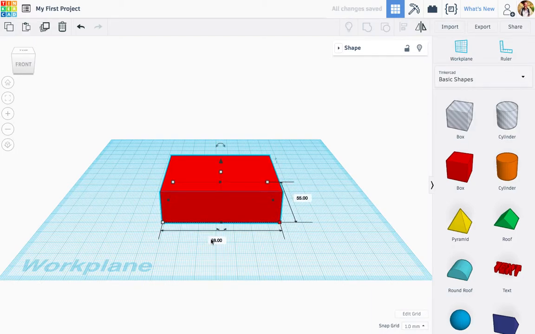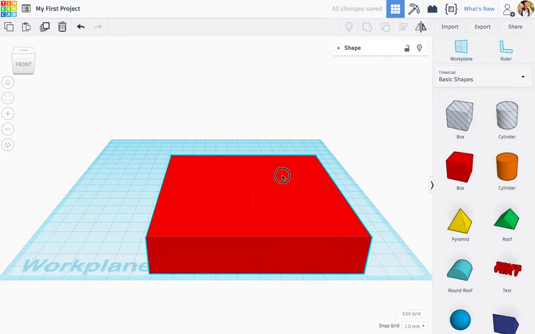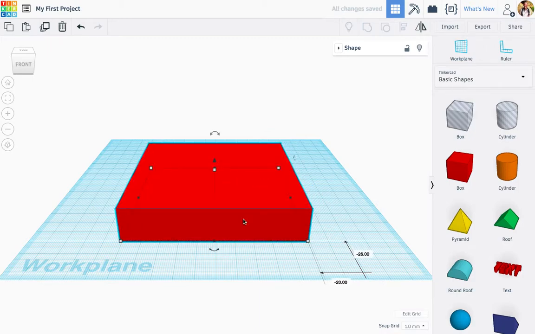Today, I want you guys to stretch it to 100. I just typed 100 in there. We're making a giant box. And that is 10 centimeters by 10 centimeters now. Or 100 millimeters by 100 millimeters. Then, I'm going to squish it down to 10.